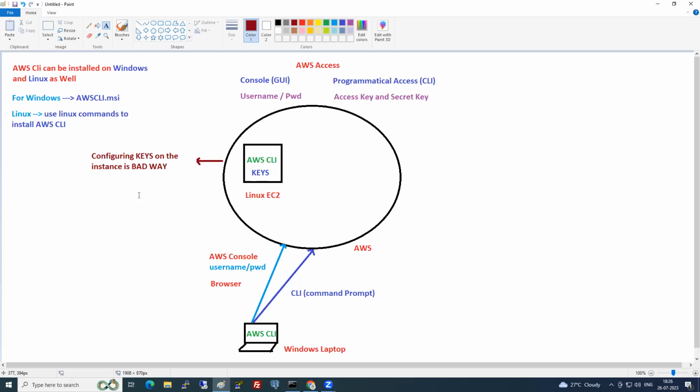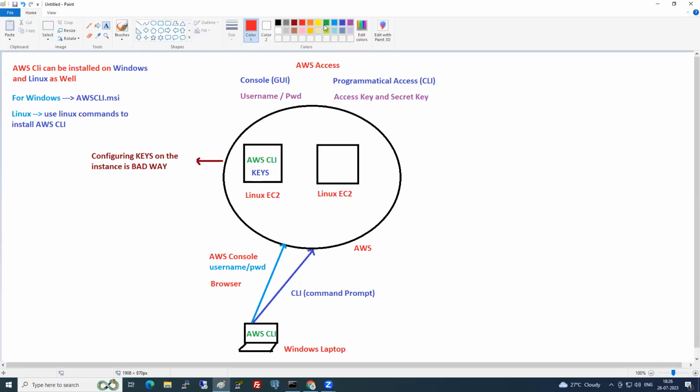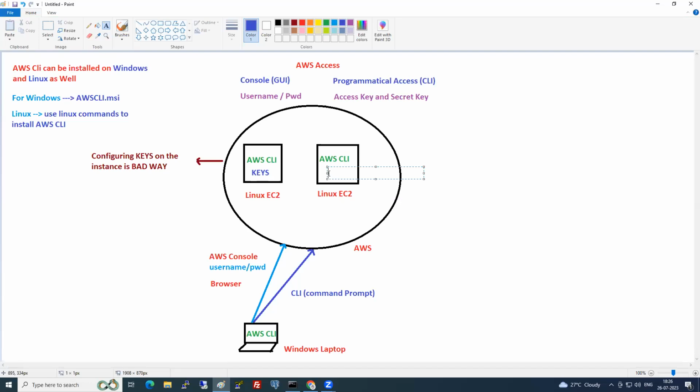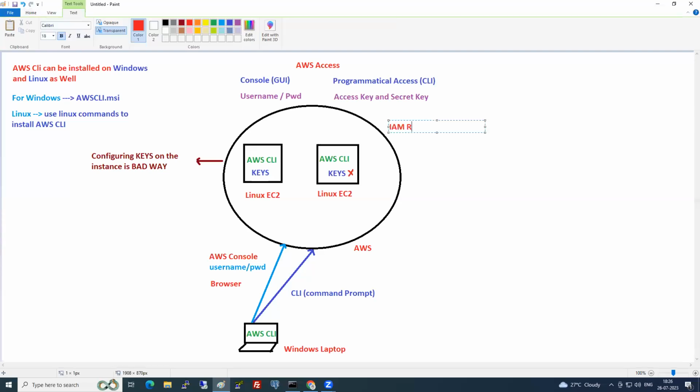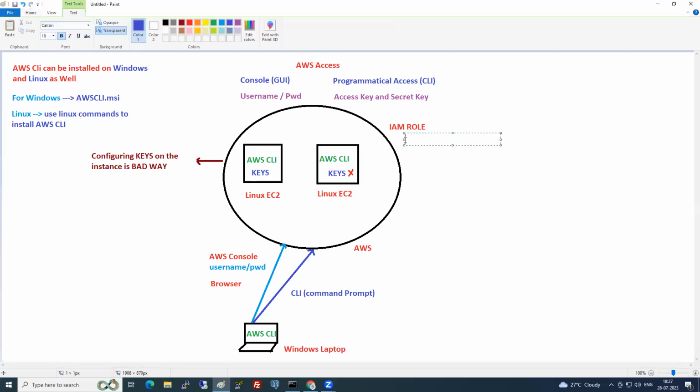So is it recommended to configure the keys on your EC2 instance? No. What is a good way then? Excellent. What do you need to use? Role. So we launch another Linux EC2 instance and then we need to install AWS CLI there. Do we need to configure the keys here? In this case, the answer is no. Instead of that, we need to create an IAM role. Whatever services you want to access from this EC2 instance, those permissions you need to attach to the role, correct?